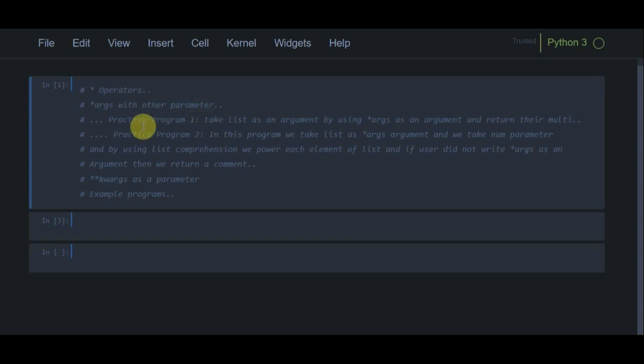To understand it completely, we will be considering practice program 1, to take a list as an argument by using star args and return the multiplication of the atoms present in the list. And the second program will take a list as an argument, and by using list comprehension we will power each element of the list by using another parameter we are calling num here. If the user did not write star args in this program, we will generate a comment to tell him that he did not use star args.